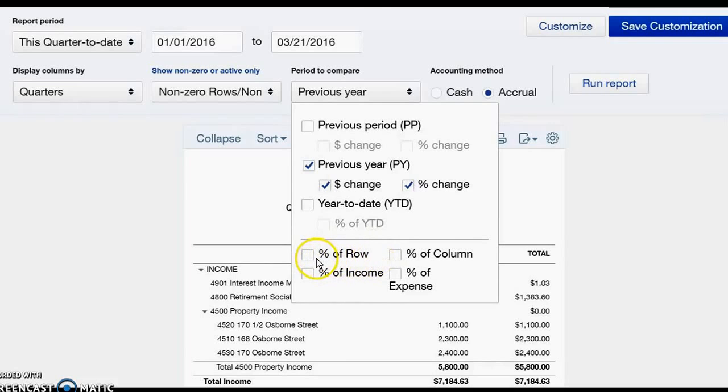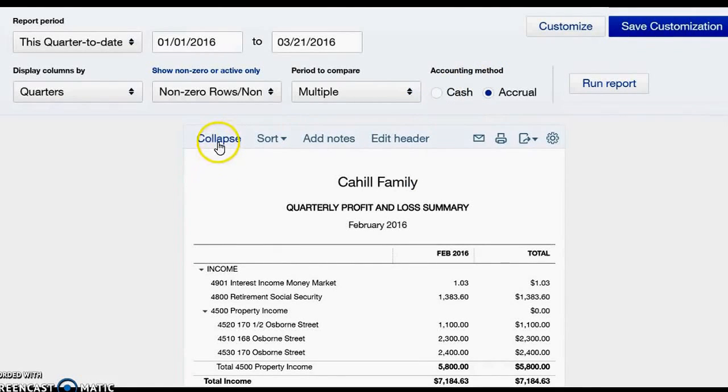I can also display, like I could before, a percentage of that column or row, a percentage of the income, or a percentage of the expense of that row. So I'm just going to click on that quickly. Method of accounting. You can choose your method of accounting. I'm running mine on accrual. You can run yours on cash basis. Also, it existed before, just in a little bit different spot.